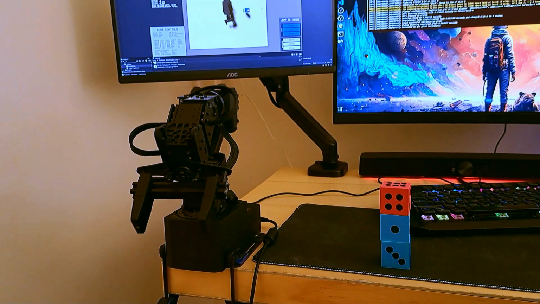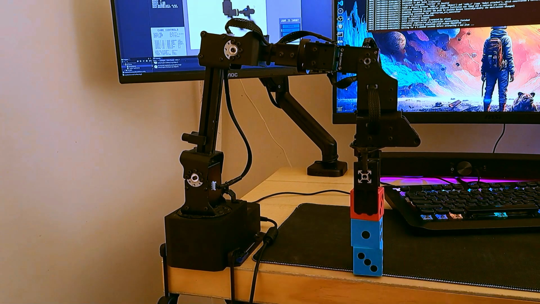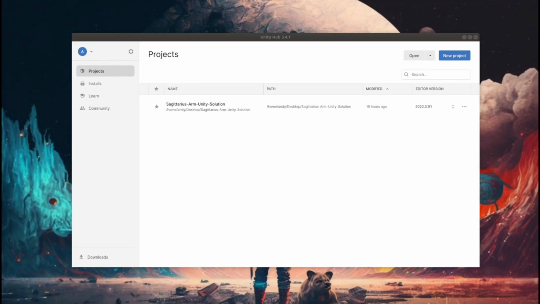Alright, let's get into it. So my name is Andrew Stovell. I've been working with Dr. James Walsh at the University of South Australia in the wearables lab to program this robotic arm using Unity.